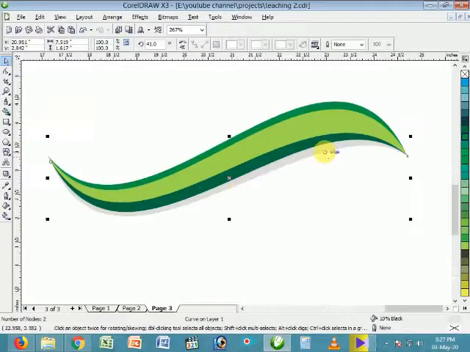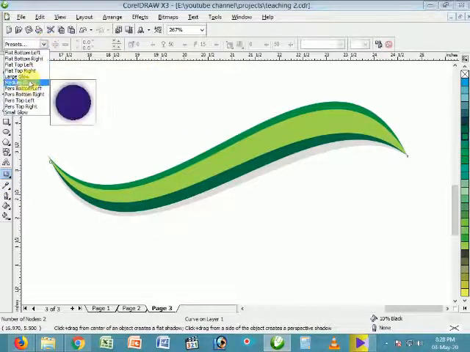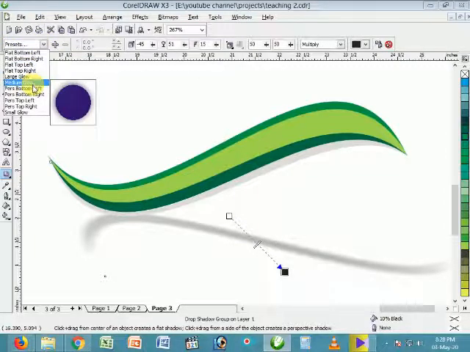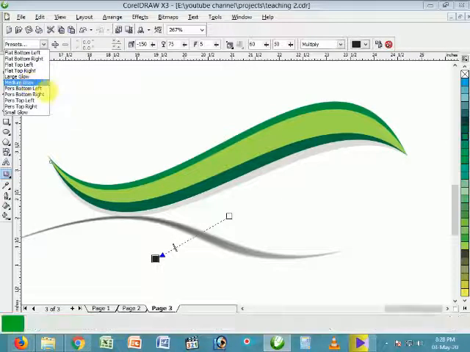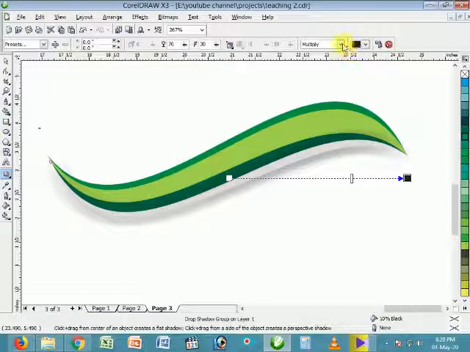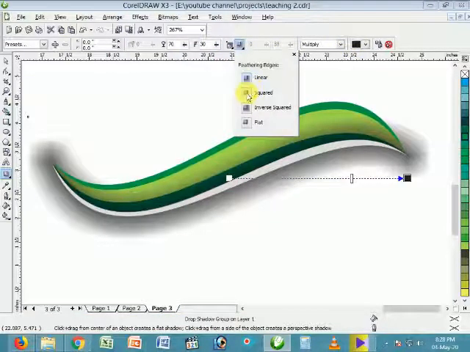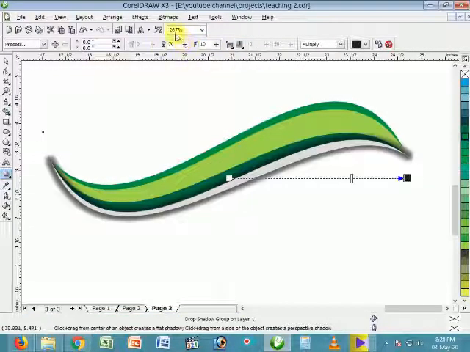Now I am giving shadow to the lower shapes. Bottom, multiply it, outside and square. Then I'm giving a value of 10, then 15. I think I should give 5.